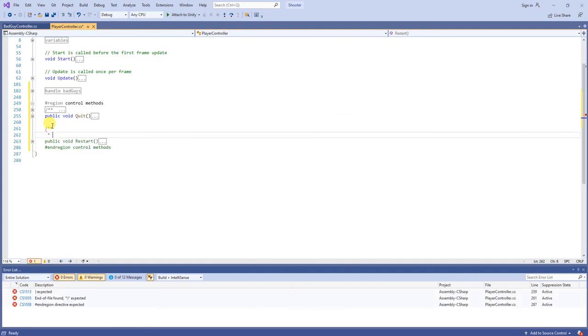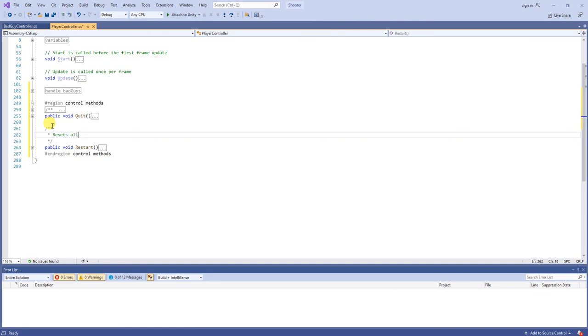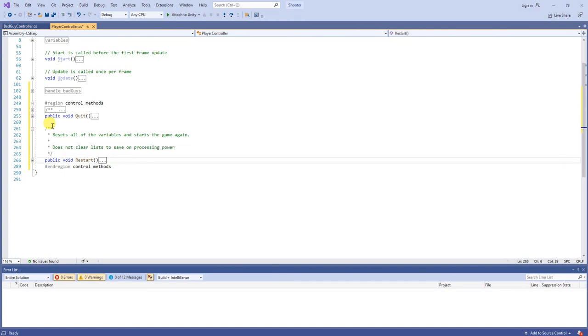So this resets all of the variables and starts the game again. Does not clear lists to save on processing power. Okay, never good to create and destroy children a lot, as fun as that sounds.